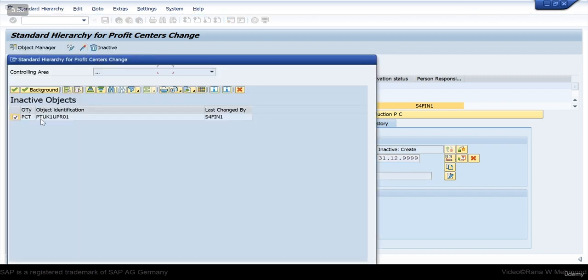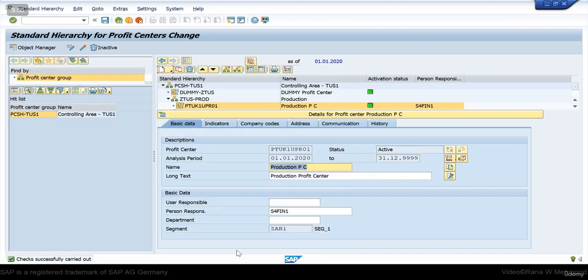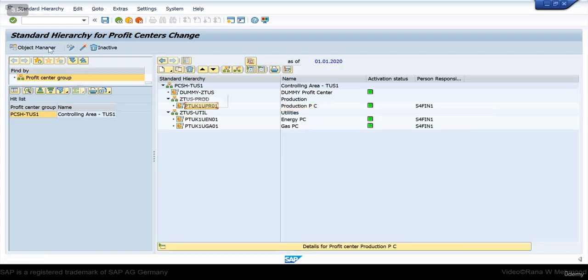If you click the activate button, it will activate the profit center. And then click save, and your data has been saved. So that's how we can create a profit center group and profit center within the transaction code of standard hierarchy.